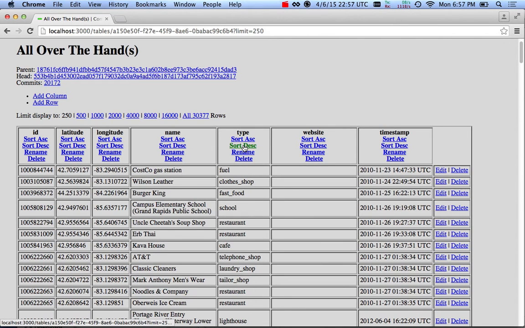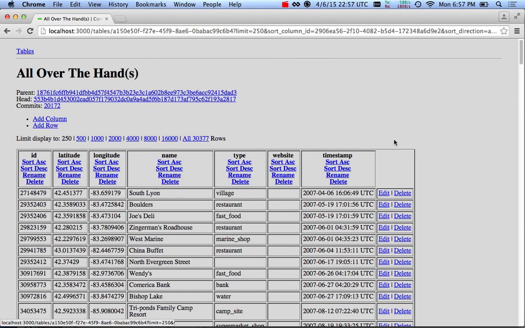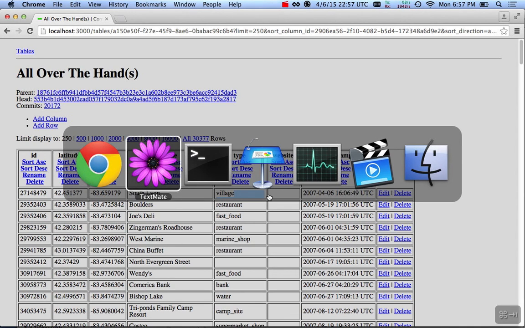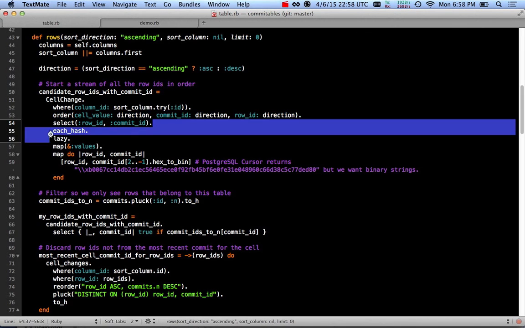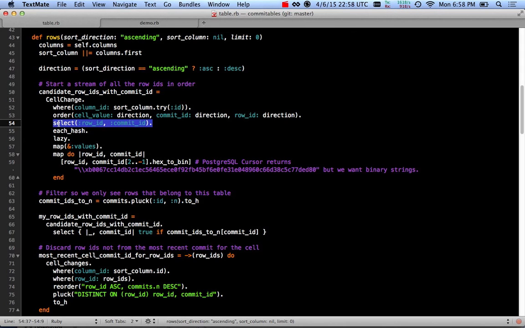Then if I want to sort by the place, the name, let's just sort by the name. Actually, no, let's sort by timestamp. What's the earliest thing that someone added here? South Leon. So because I'm only displaying 250, I don't want to have to load the entire 3,000. How in the world are we going to do that? The way we do that is we start with a cursor on the cells. And we grab the cell changes that are in the column we're going to sort by. And then we will order them in the direction we want. And then it goes on from there.